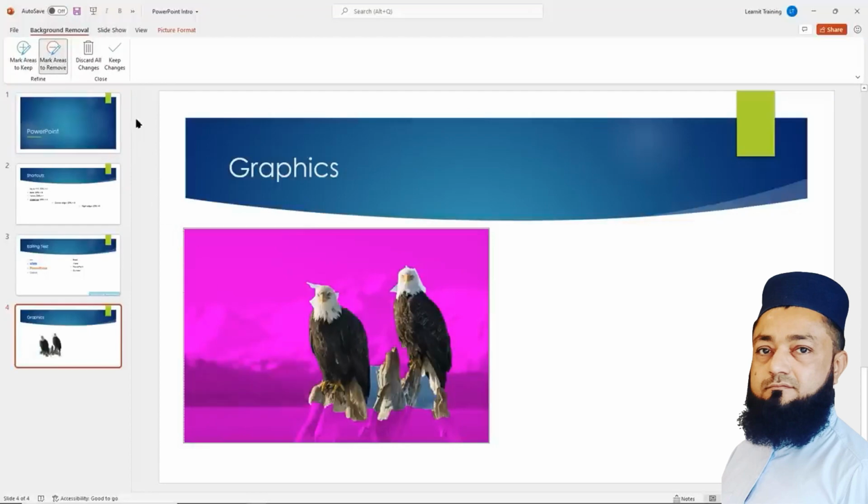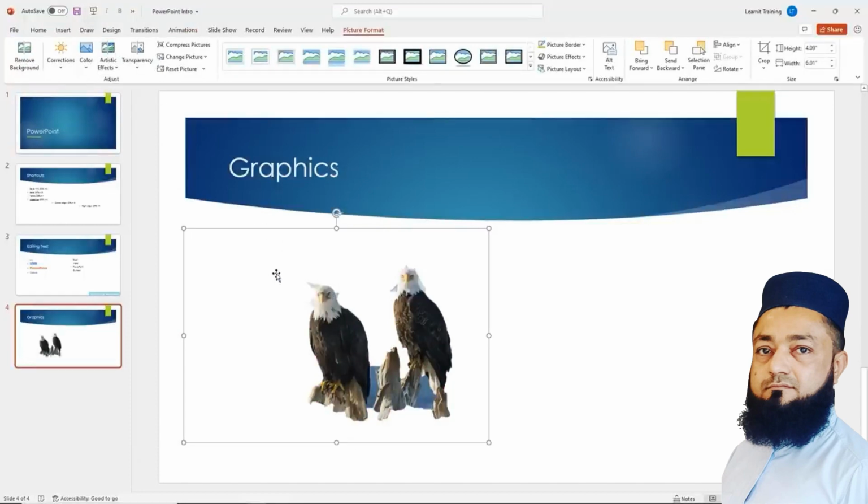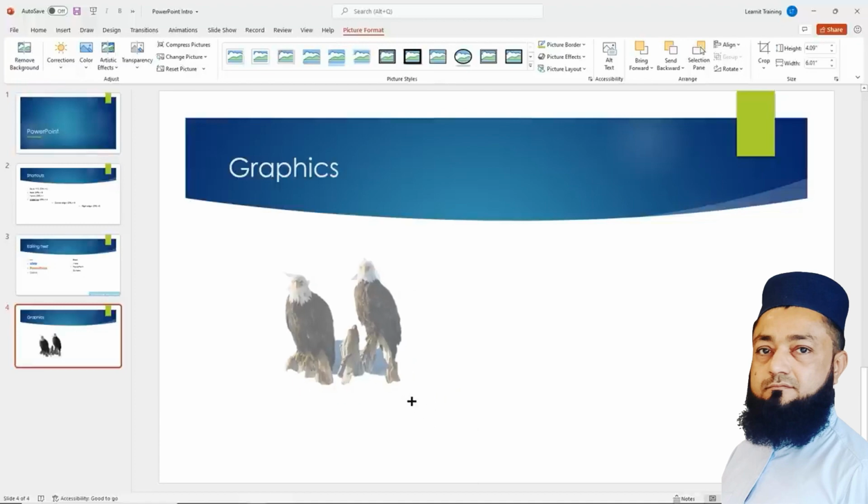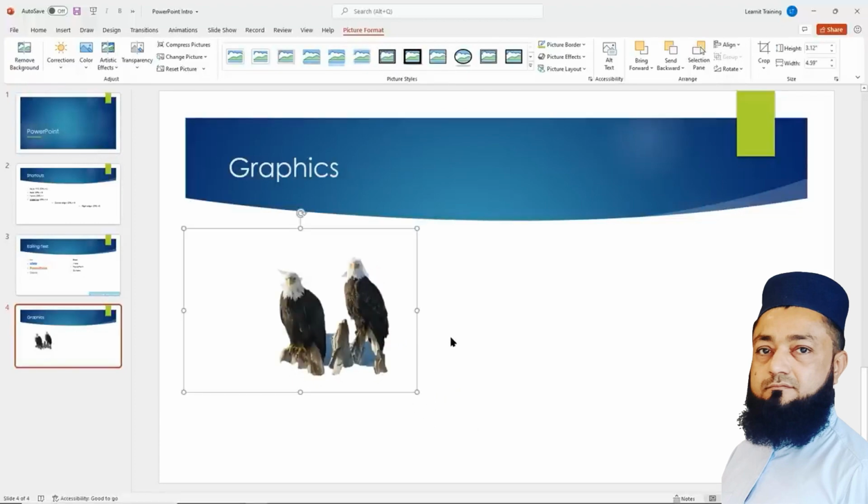Okay. And so if I want to say keep all changes, let's see what that looks like. So the background is kind of removed. Well, most of it. Now I have my eagles here, ready to soar, ready to fly. Very, very good. Okay. Excellent.